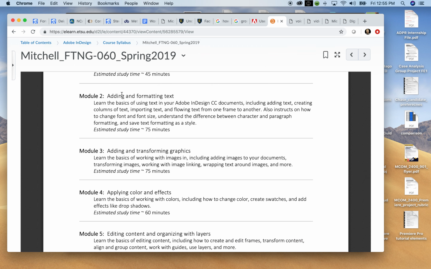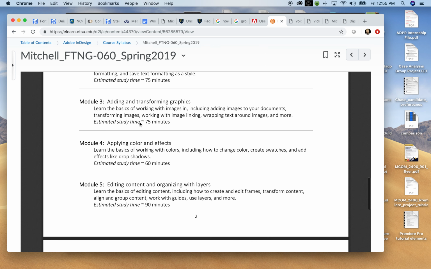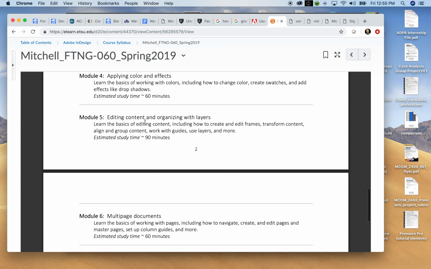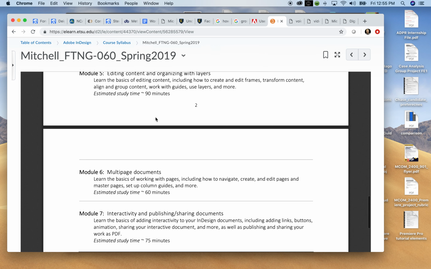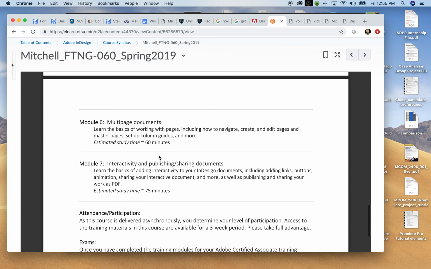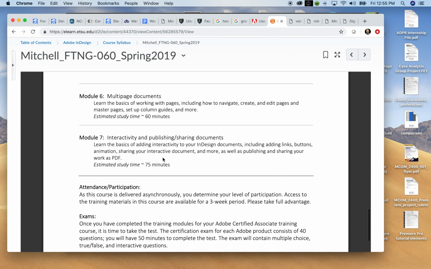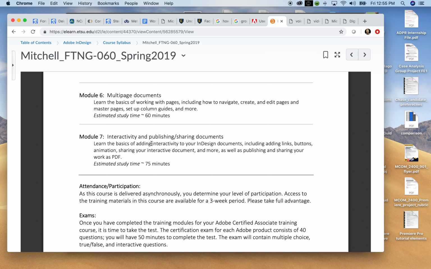Then we'll go into adding and formatting text in module 2. Adding and transforming graphics, applying color and effects, editing content and organizing with layers, multi-page documents, and then interactivity and publishing, sharing documents.